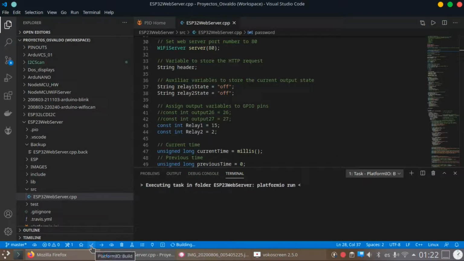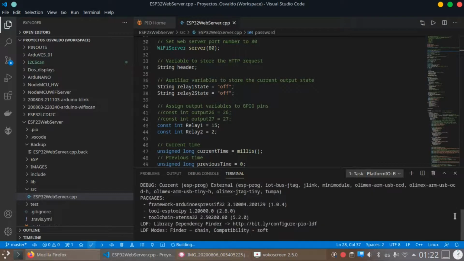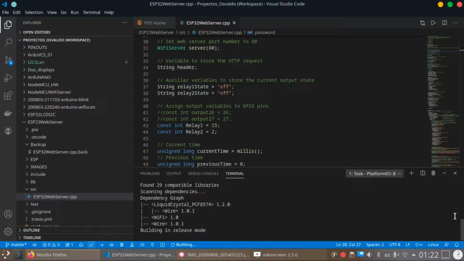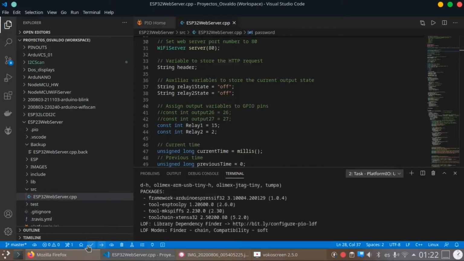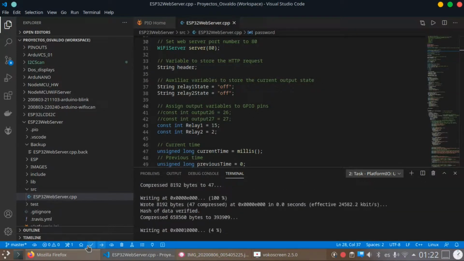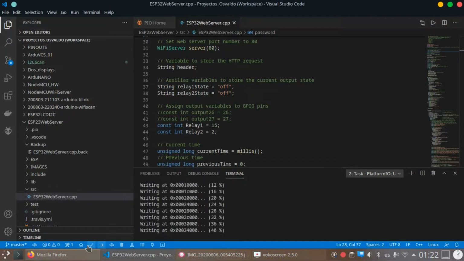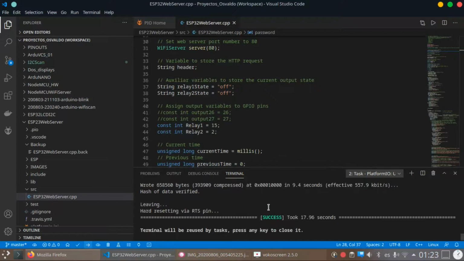Here we are making the build. Linking with the libraries, and we have a success return. And now we make the upload. Go. Connecting to the ESP32 and writing the code. Okay, success. The code is uploaded to the ESP32.